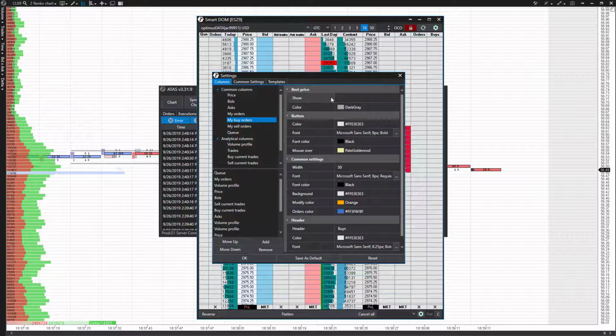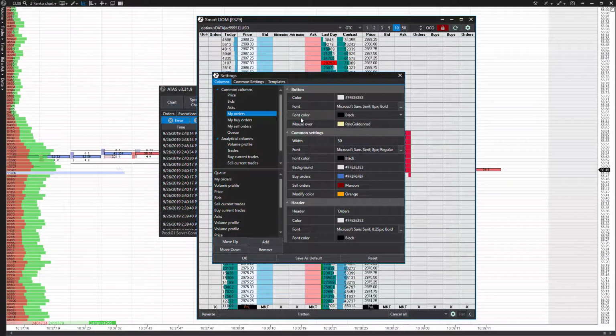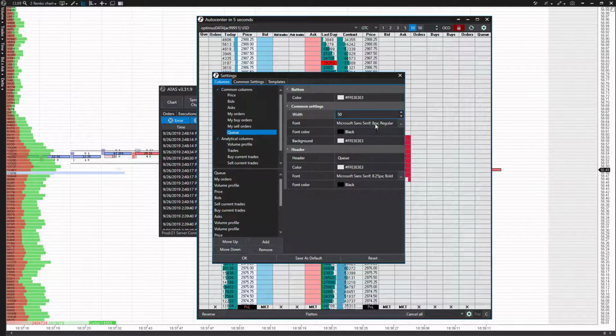It'll show your best price here. For your buy orders, it'll show your orders. All your orders, you can show it that way. So you definitely have a couple different options here. You also have a queue, so you double click this when you have an order waiting in queue or it's a working order. This is where you can customize this section as well. Again, all of these are just different columns within our dome here, so just things to keep in mind.